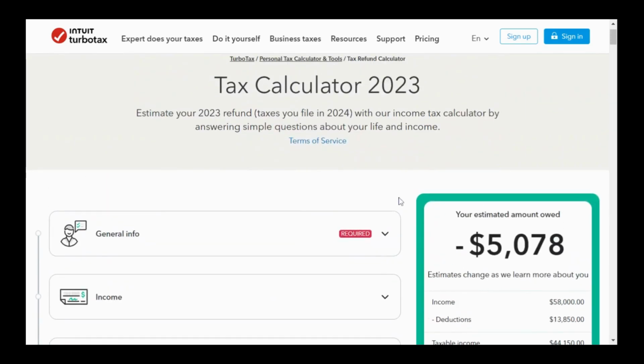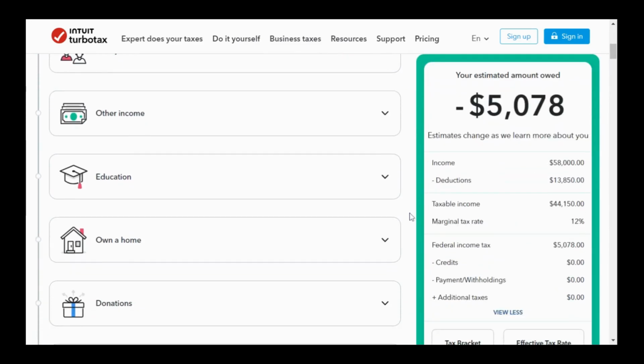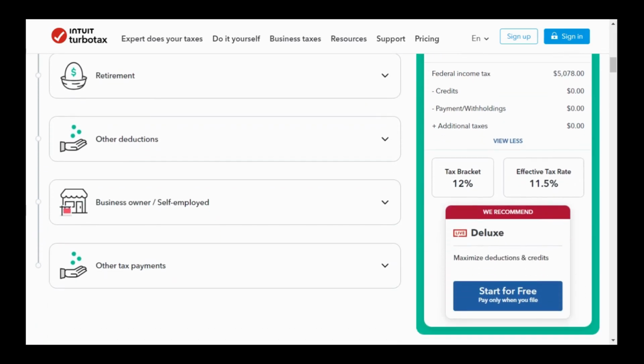So again, this is a great helpful tool that you can utilize throughout the year before tax time comes, to know what you could possibly have to pay federal-wise. Again, this is not for state, just for federal.